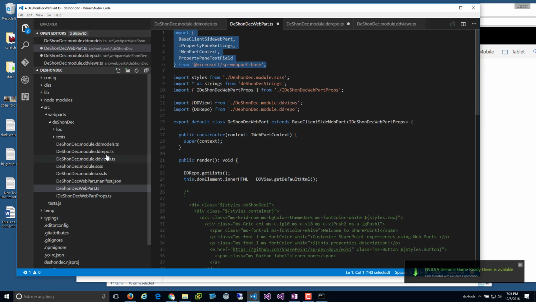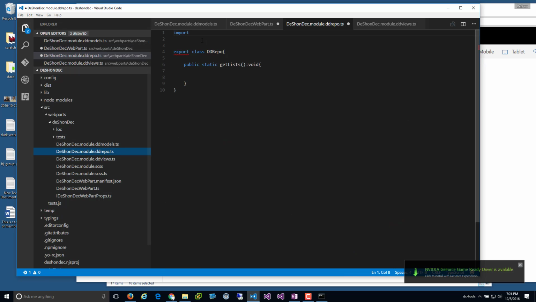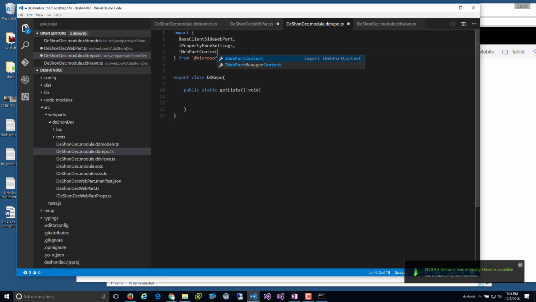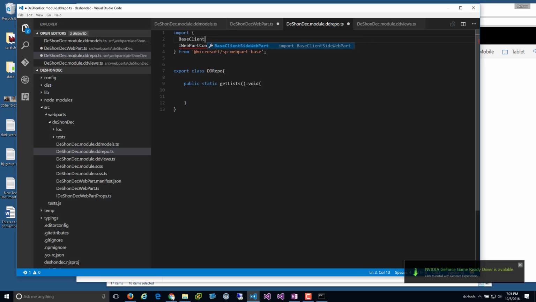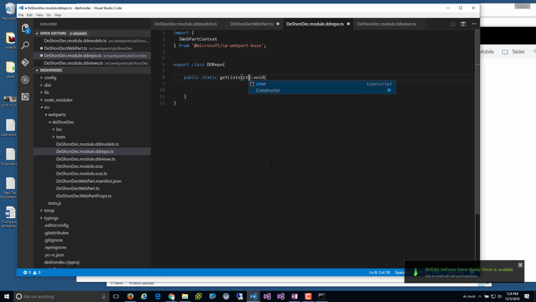Let me just copy this guy, go to the repo, paste this in, and then let's get rid of the things that we're not using. So we're not going to use the web part properties. We're not going to use the IPropertyPaneSettings, and we're not going to use the BaseClientSideWebPart. All we need is this IWebPartContext. So now what we can do for our local method is say, okay, let's get list, pass in the context from the web part. So that's just going to be type IWebPartContext.